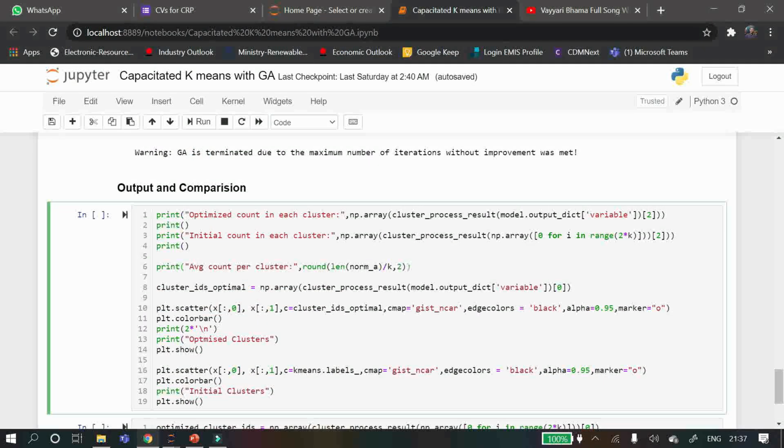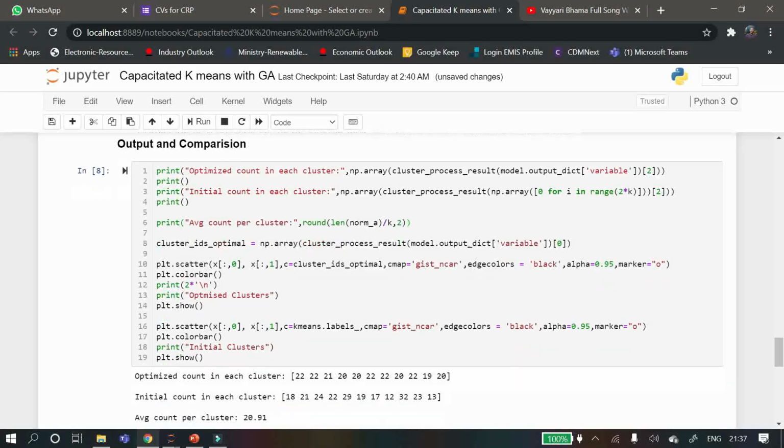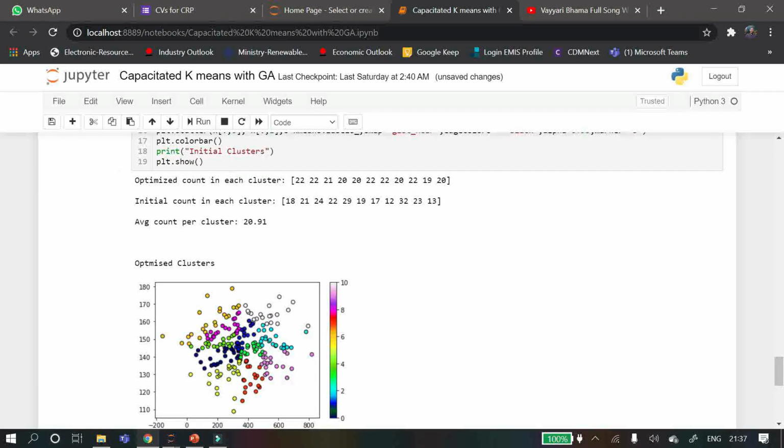Now let's compare the output. Here you can see the optimized count in each cluster is almost everything 22, 21, 20, 19. So it is ranging from 19 to 22. This is very close to the average count value, which is 21. Initially the range was from almost 12 to 32, but right now it is 19 to 22. So we could optimize it very well using the genetic algorithm by adding it onto the k-means algorithm.